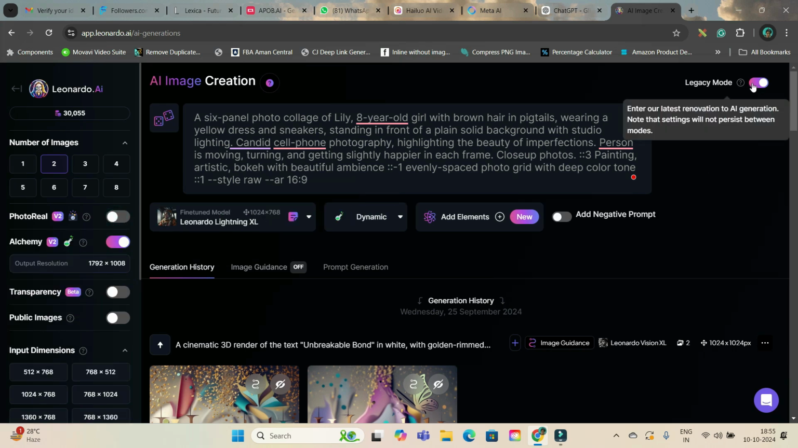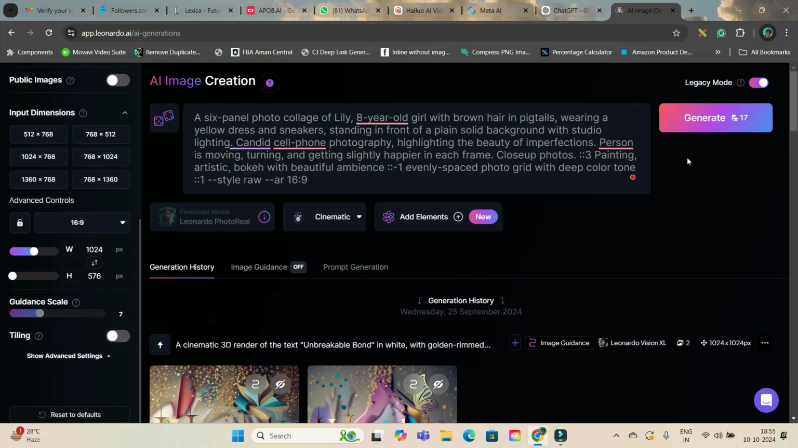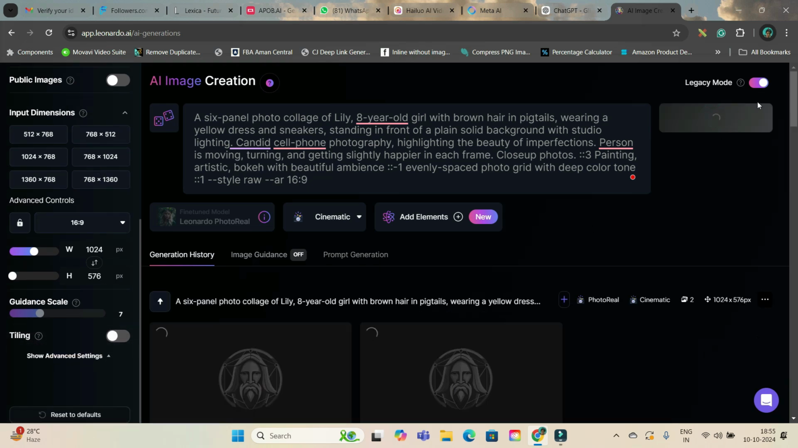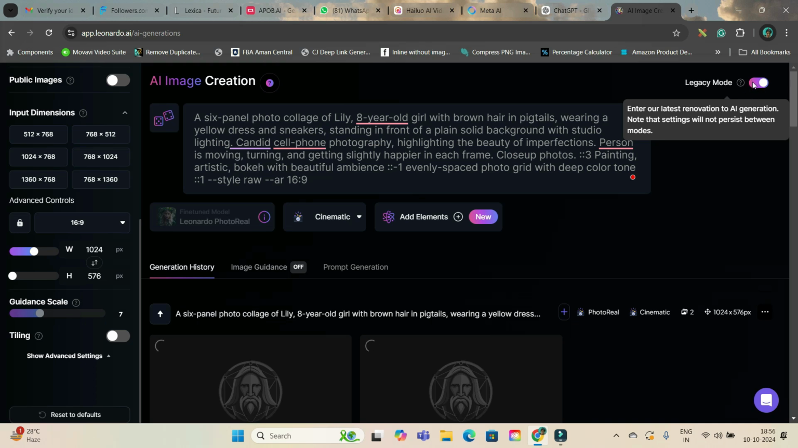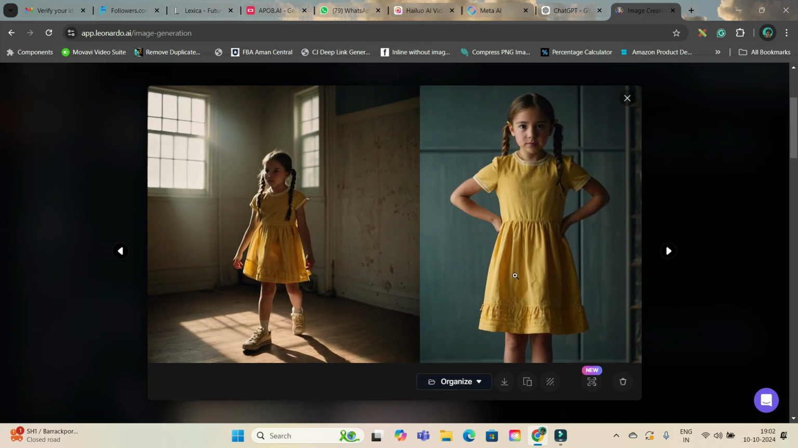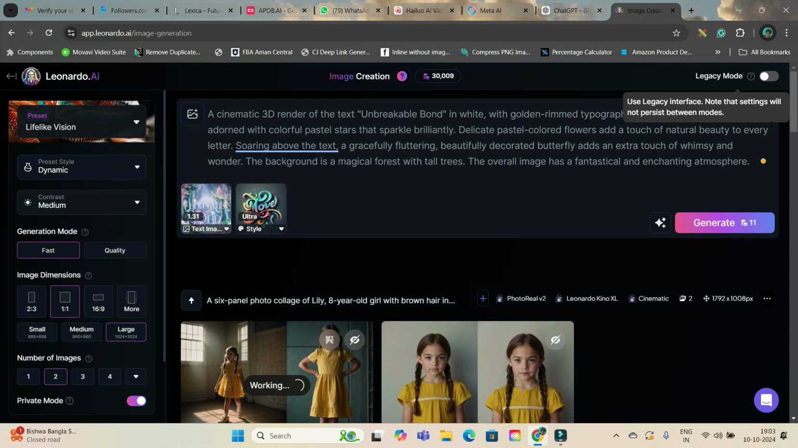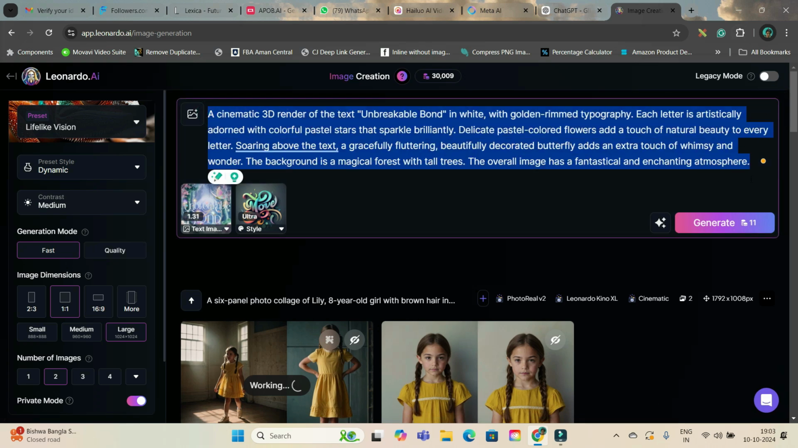Another option I will show you in the next part. Anyway, I am keeping the photorealistic model on. And here 16:9 will remain selected and simply hit generate. This is one way. Now see, here is something called legacy mode. If I keep it off, Leonardo AI has created these two images for the character reference. Go to this upscale option and you can upscale it further if you want. And here also, keeping the legacy mode off, I will paste that same prompt.